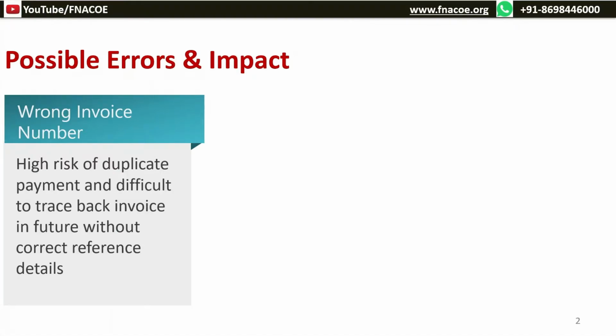Such losses can be avoided only through 100% maker-checker review and additional control. There is a separate module on duplicate payments that explains reasons and controls to avoid duplicate payments. This video is already uploaded. Please watch it again if you have any doubts around the same.